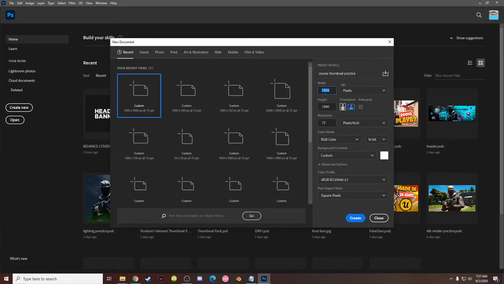So for the width, it depends on the height and the width of your thumbnail. It depends on where you want to upload your thumbnail. Since I'm almost positive that 95% of you are here because you want to learn how to create gaming thumbnails for YouTube, the basic size, or the standard size, is 1280 by height 720. This is the basic size, and we of course want to select pixels.